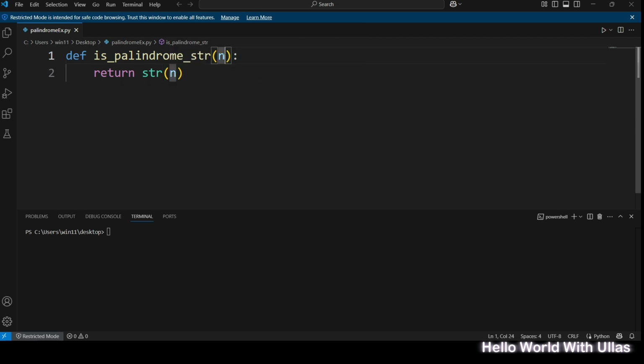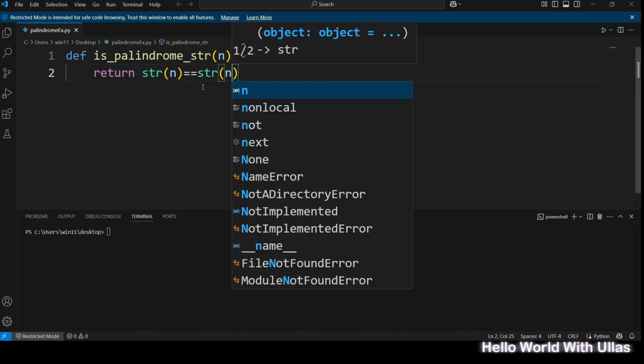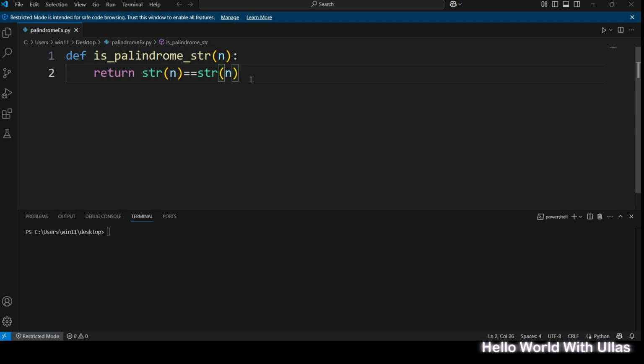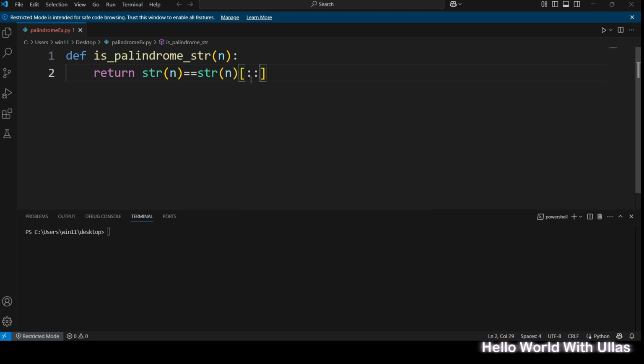We are converting this number into a string and comparing it with str of n, the same number, but using the slicing method we will reverse the string. As we have seen earlier, to reverse a string using slicing, we specify two colons and -1. So this function will take a number as an input, convert it into a string, and compare it with the reverse of that string. If it is true, then it's a palindrome, otherwise it's not a palindrome.